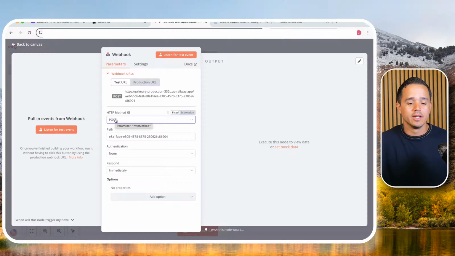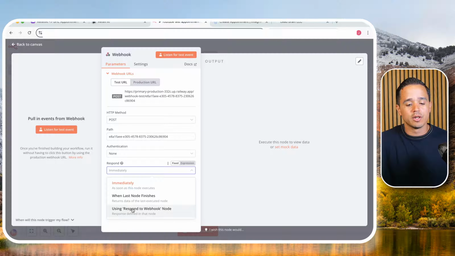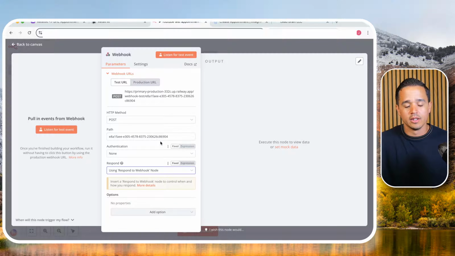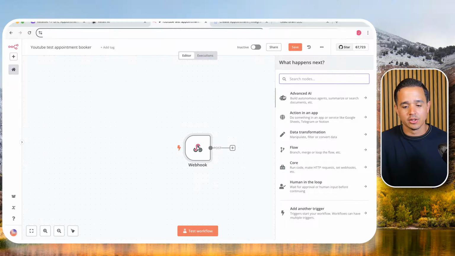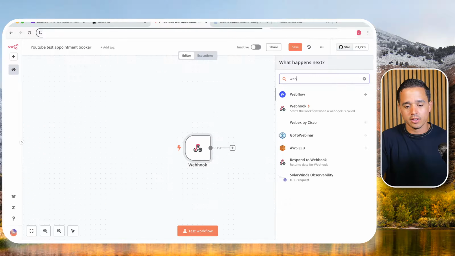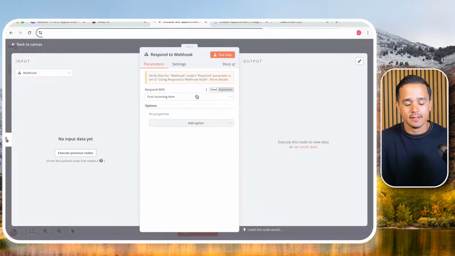It's a post method. And then all we're going to do here is, everything else can stay default, but instead of selecting respond immediately, we're going to respond using a respond to webhook node. Very important here. And so once we do that, I'm going to click out of here for a second, and then I'm going to add an action, and I'm going to search for webhook again, and you'll see this node that's labeled respond to webhook. So we're going to go ahead and select that.